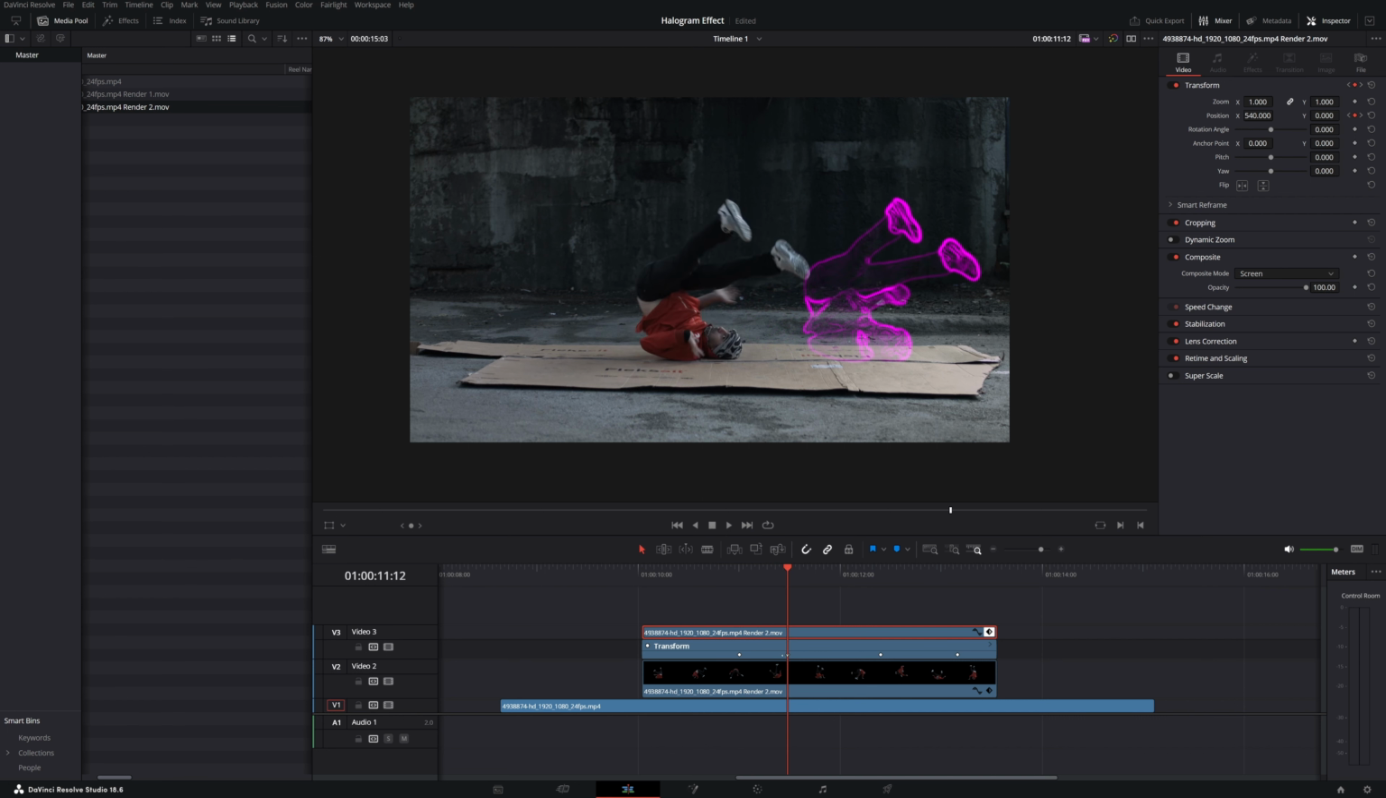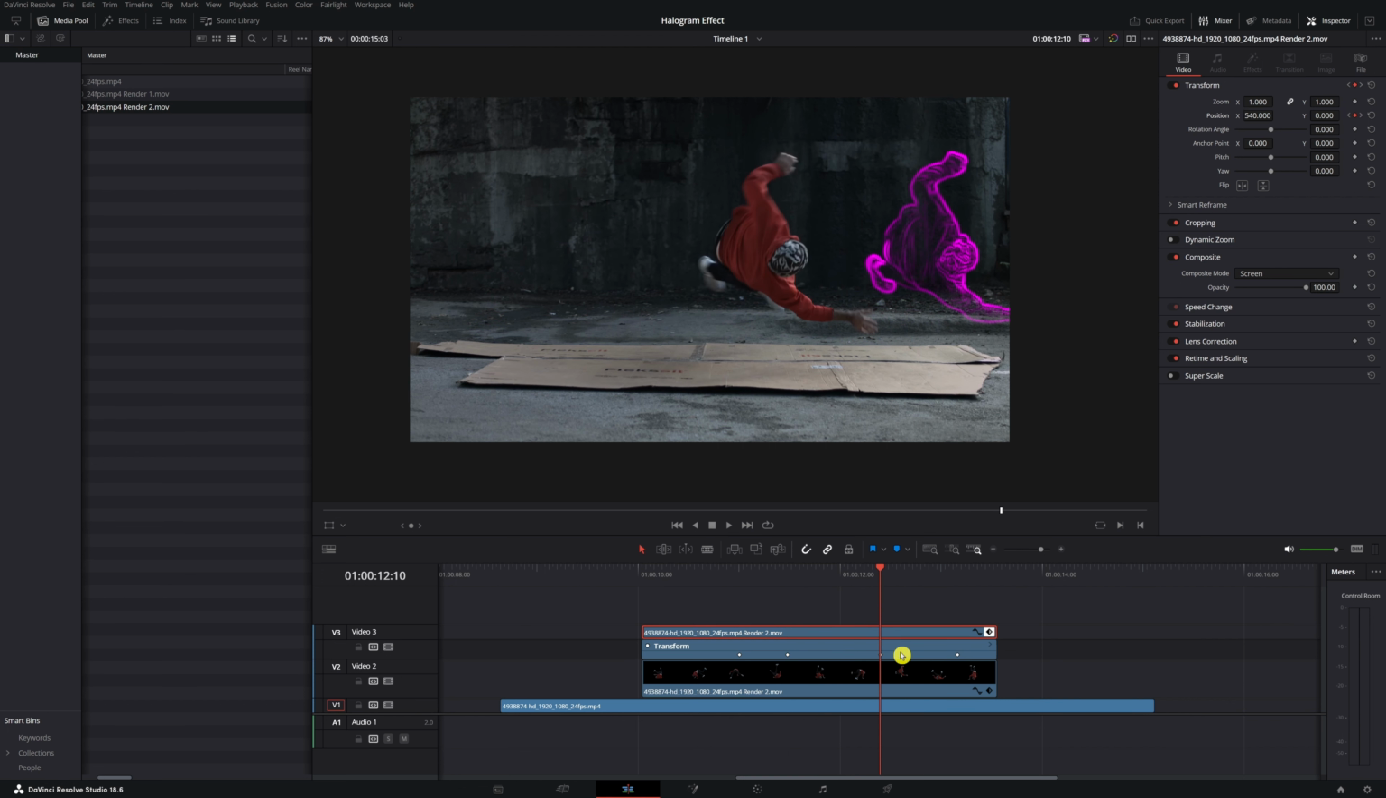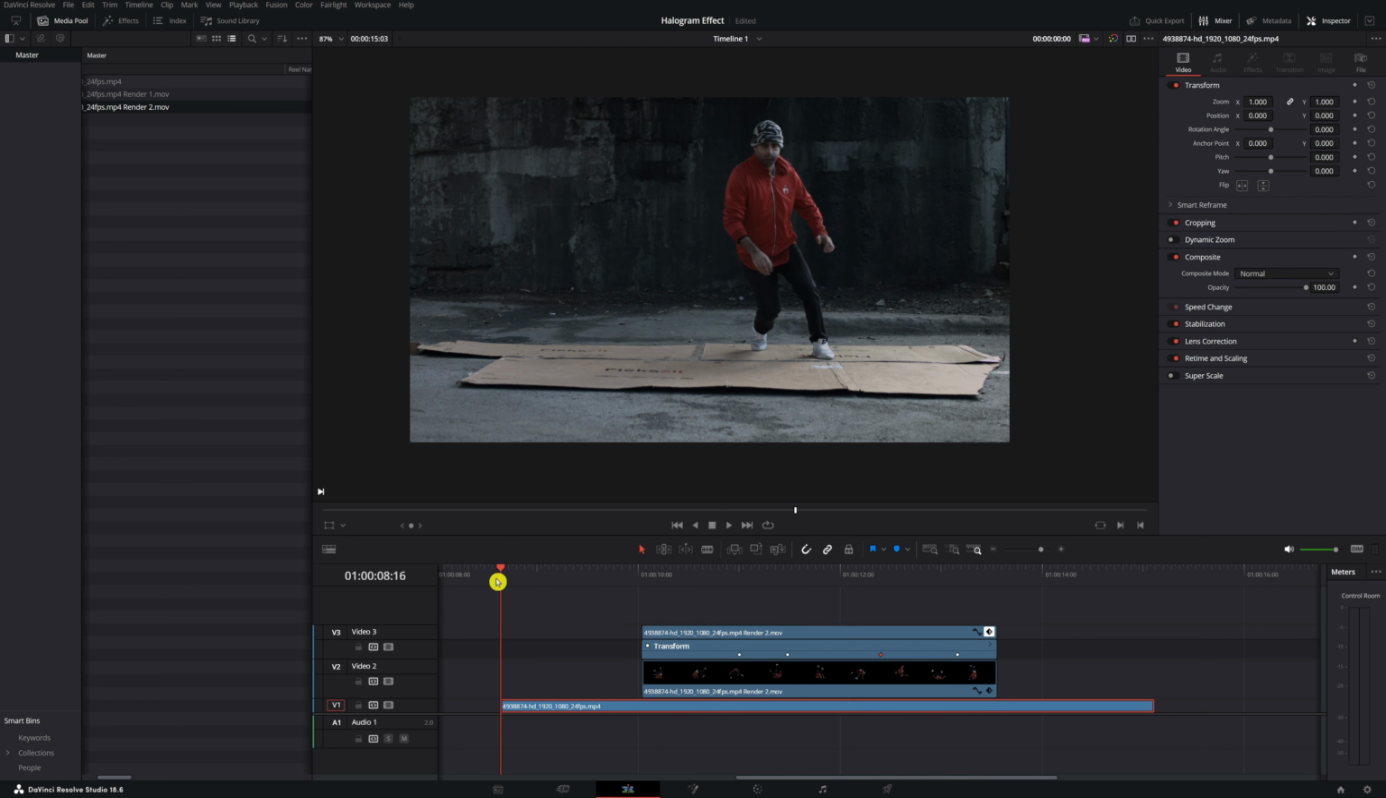Go to this keyframe, go to your inspector tool, and move the position to the left. Let's say minus 580. Let's copy this number, and then we move to the first keyframe of the last effect. Then we paste this number, minus, and it will automatically pull the hologram back into the guy. And you just created two crazy hologram effects.